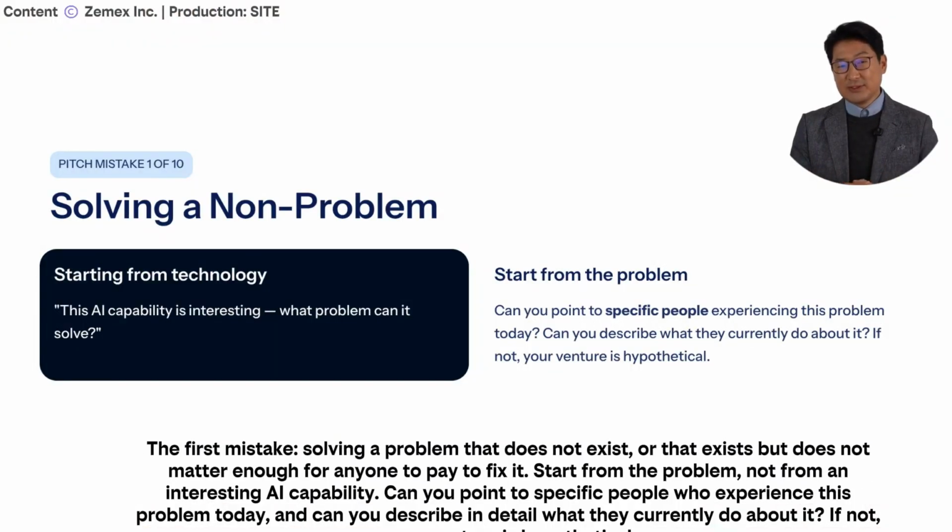The first mistake, solving a problem that does not exist or that exists but does not matter enough for anyone to pay to fix it. Start from the problem, not from an interesting AI capability. Can you point to specific people who experience this problem today? And can you describe in detail what they currently do about it? If not, your venture is hypothetical.